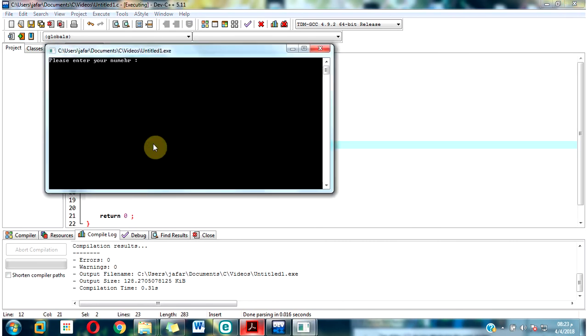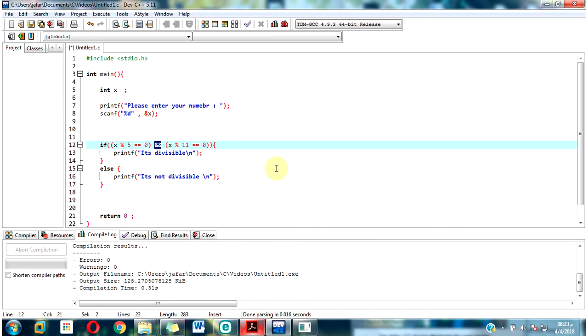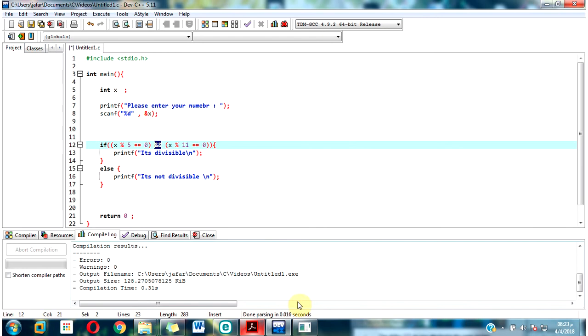So for example, let's test 15. Okay, 15 is divisible by this, but not divisible by this. But you need it to be divisible by both because you have AND here. So this is false because one of them is not divisible. So you'll get it's not divisible. And if you put 55, it's divisible by both. So you'll get it is divisible.